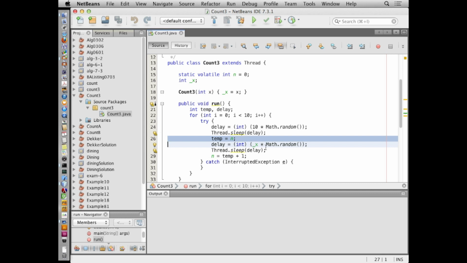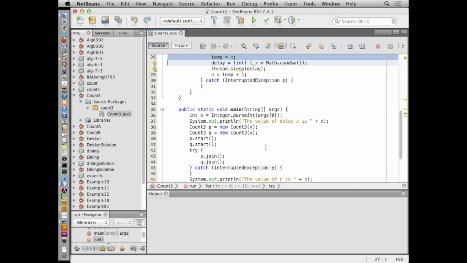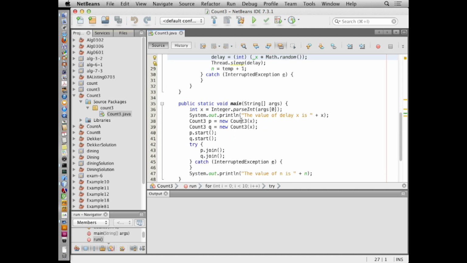But what you have to do is have a third process running concurrently. In this program, what you want to do is get rid of this int x gets integer parse int, and get rid of this because there's going to be no x. And then instead of putting an x here, you put an actual integer.